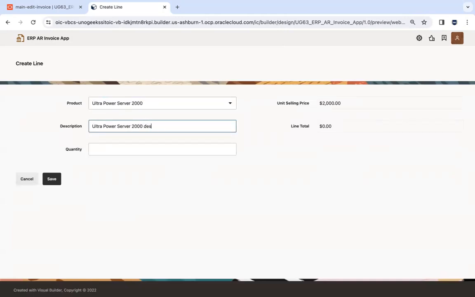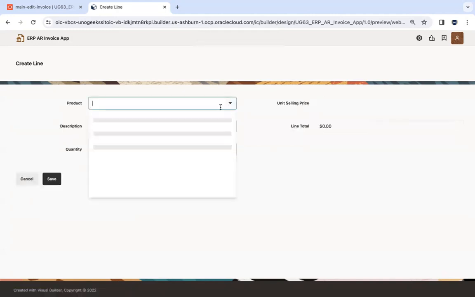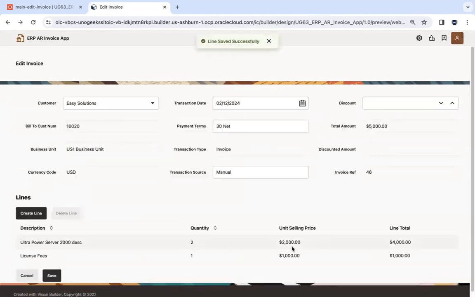Let's say I need an ultra power server. I need quantity 2, so it's 4,000. You can go ahead and add another line. Let's say I added our license fees. Quantity 1, so the total is 1,000. Save it. Now you see the total is 5,000, so the line total is also updated accordingly.